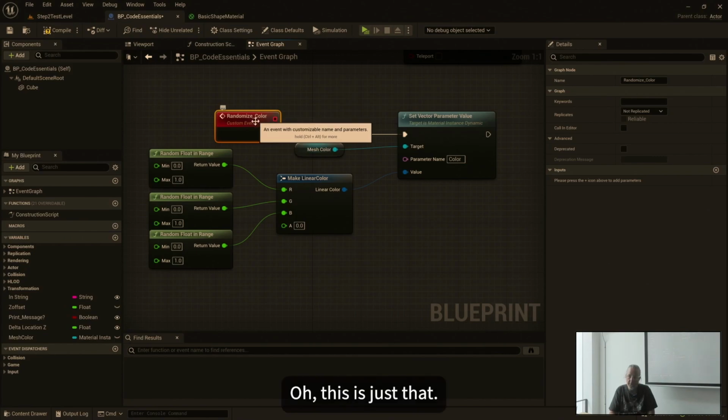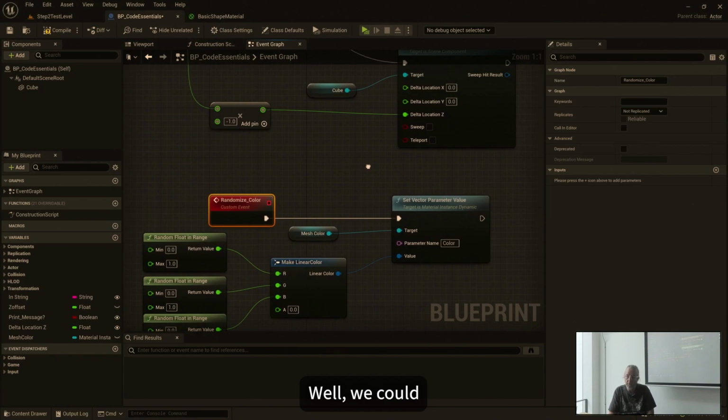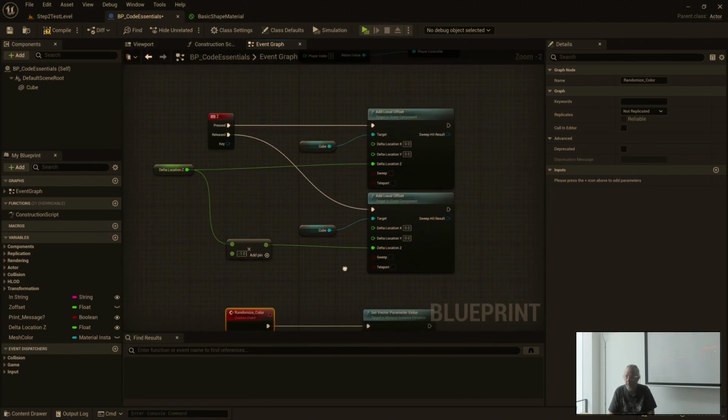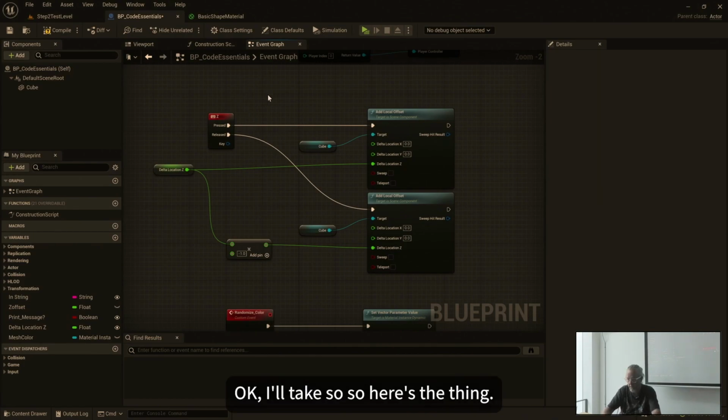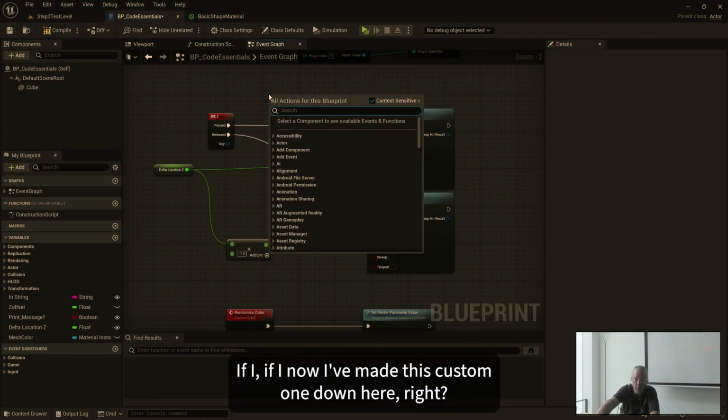Oh, we need to connect. This is just we need to connect it to an input of some kind. Right, the one that we already have made, right? Well, we could. How would we do that? Take it up to the Z key. Well, okay, I'll type. So here's the thing. Now I've made this custom one down here, right?